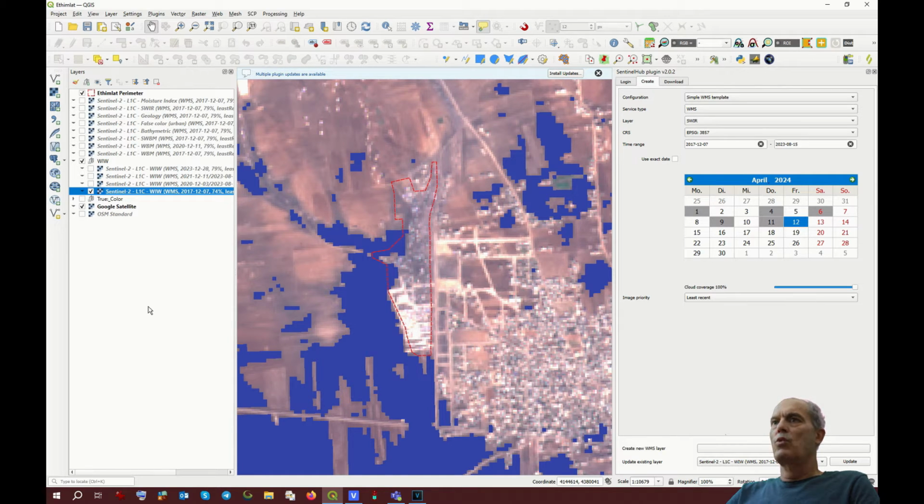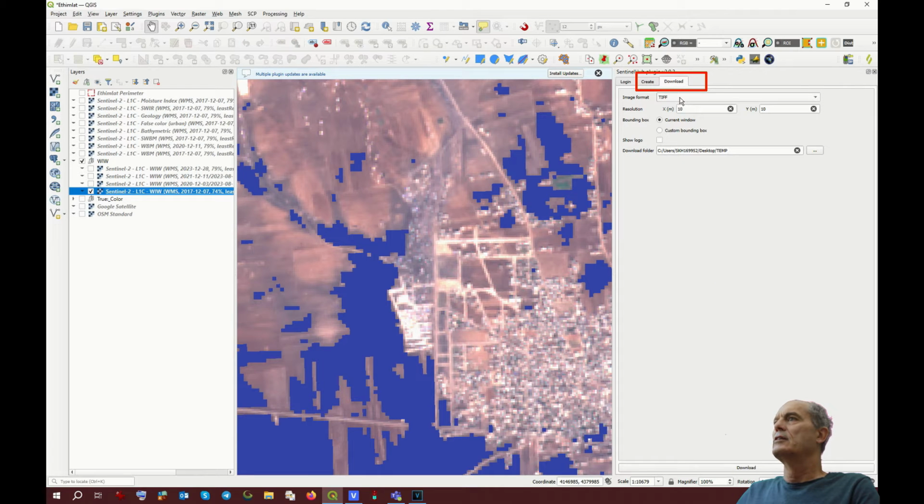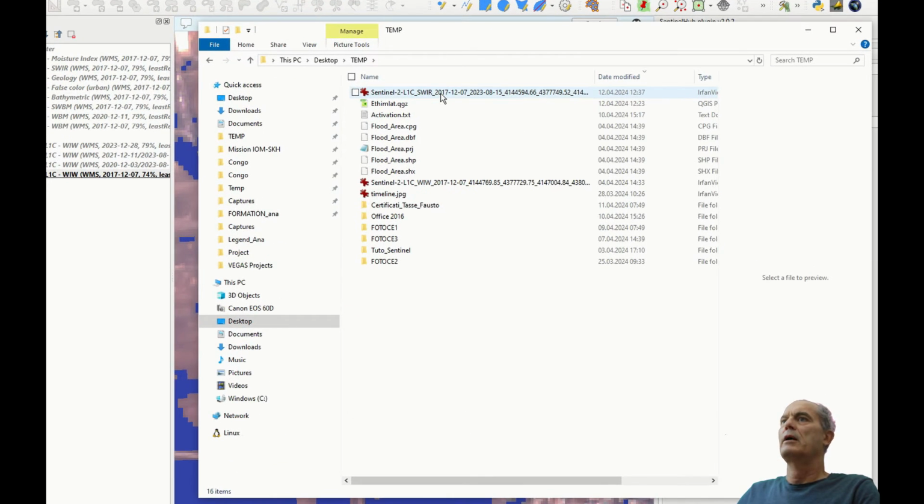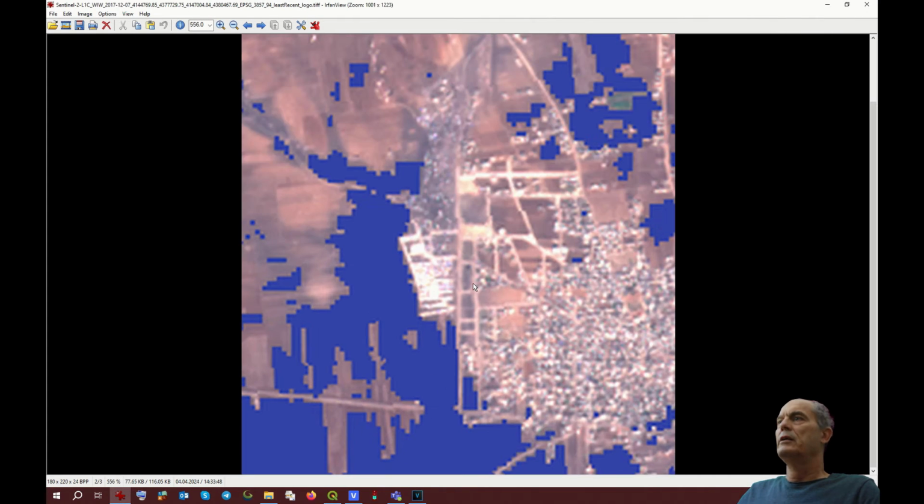Unfortunately, for this type of work, I need to use another GIS software, Global Mapper, because as far as I know, QuantumGIS doesn't have this tool. But before going to Global Mapper, I need to download the flooding extent. Download as a TIFF is fine. Resolution I keep 10%. The bounding box I keep the current window, and I click on download. Check if the download is successful. Here I have my downloaded area. It is a rather small file with a bad resolution.